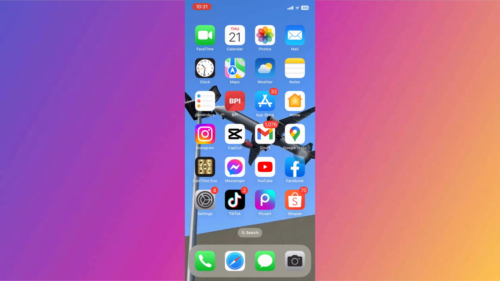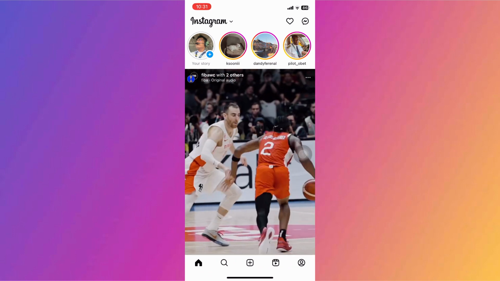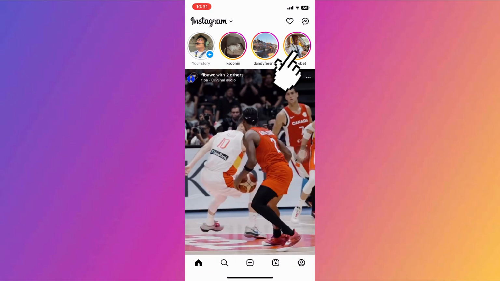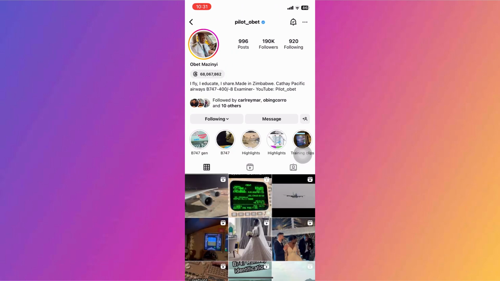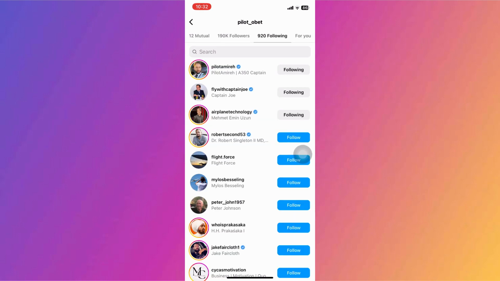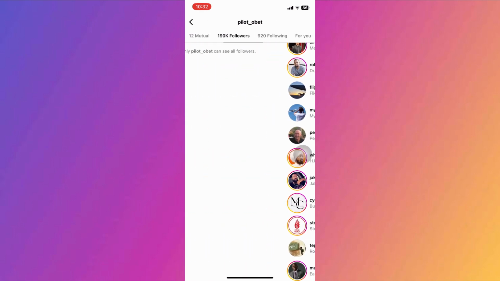It's pretty quick and easy, so let's jump right in. Now I'm going to open up Instagram here, and I'm just going to go to one of these profiles. I'm going to tap on Pilot Ovet, an Instagram page that I follow, and on here I can see all of his friends list, the followers and following that he has. So you can see this following list, and these are all of the friends that he has on Instagram. You can see all of the followers and following.